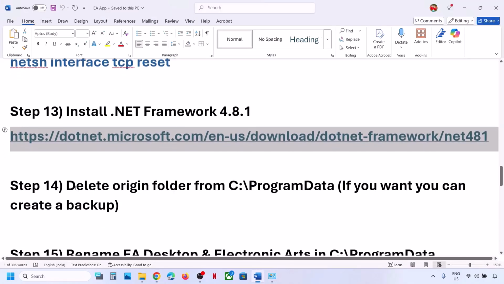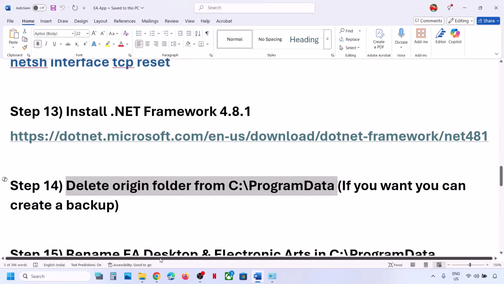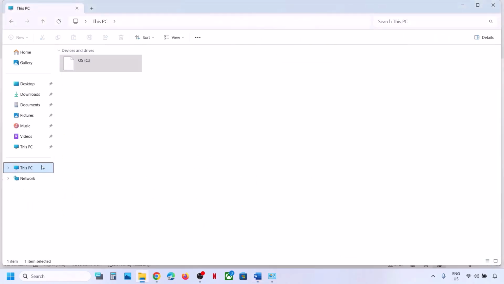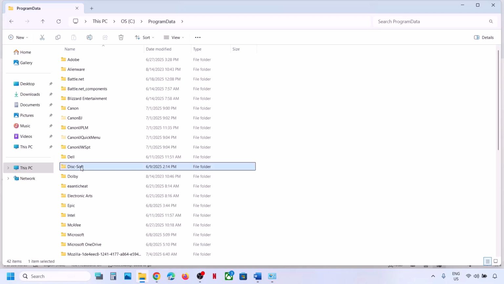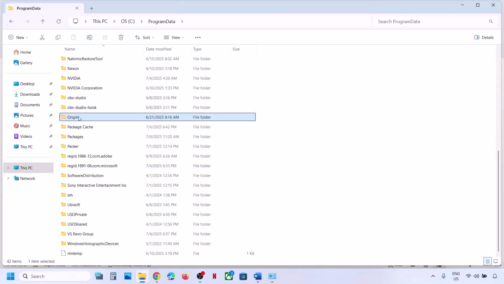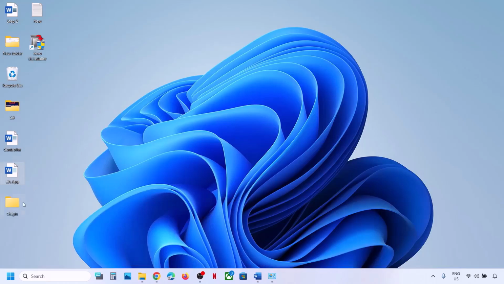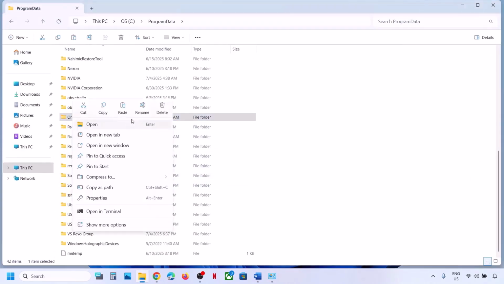Next step is to delete the Origin folder in C ProgramData. Now for this, you can go to This PC, open C drive, open ProgramData, and then find the Origin folder. If you have the Origin folder and want to create a backup, you can copy this and paste it to the desktop. Once you have a backup created, you can delete this Origin folder over here, and then you can check.